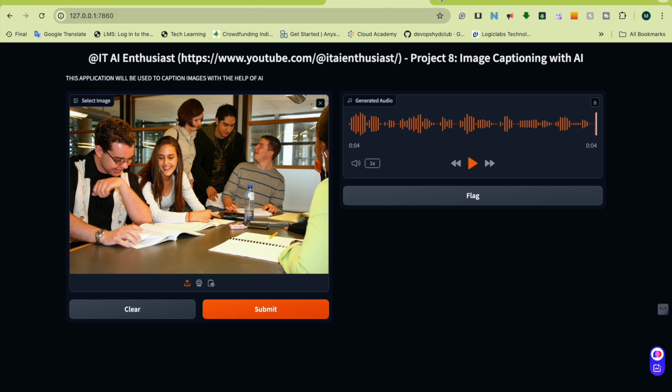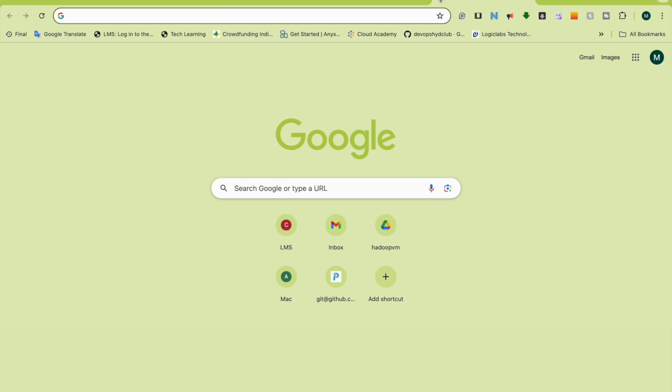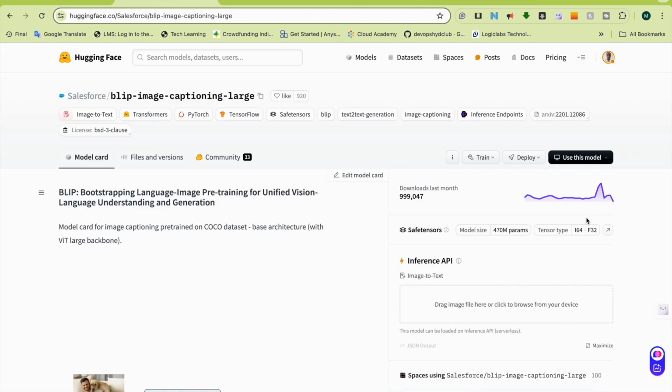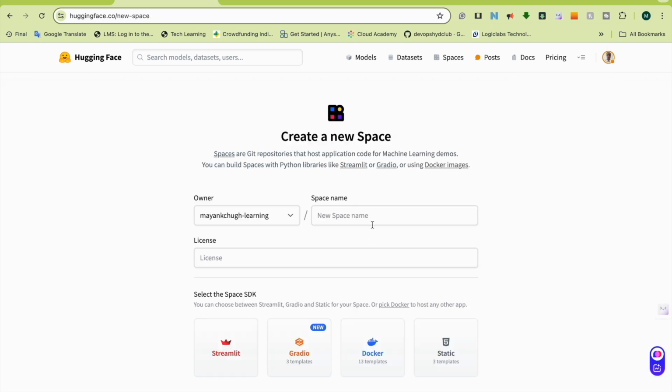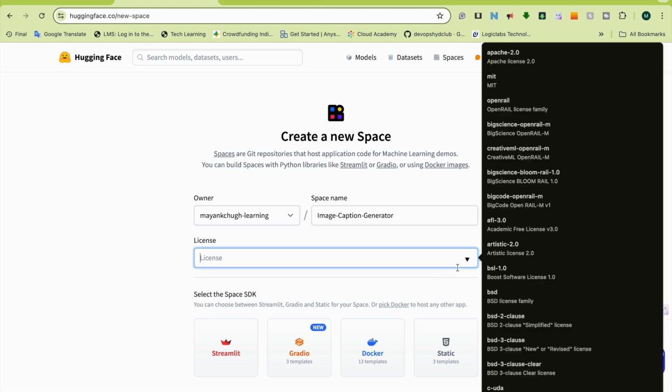So let us also do it on Hugging Face. We have anyway already done it, so I'll just demonstrate fast again. I'll say image caption audio generator. License is MIT.